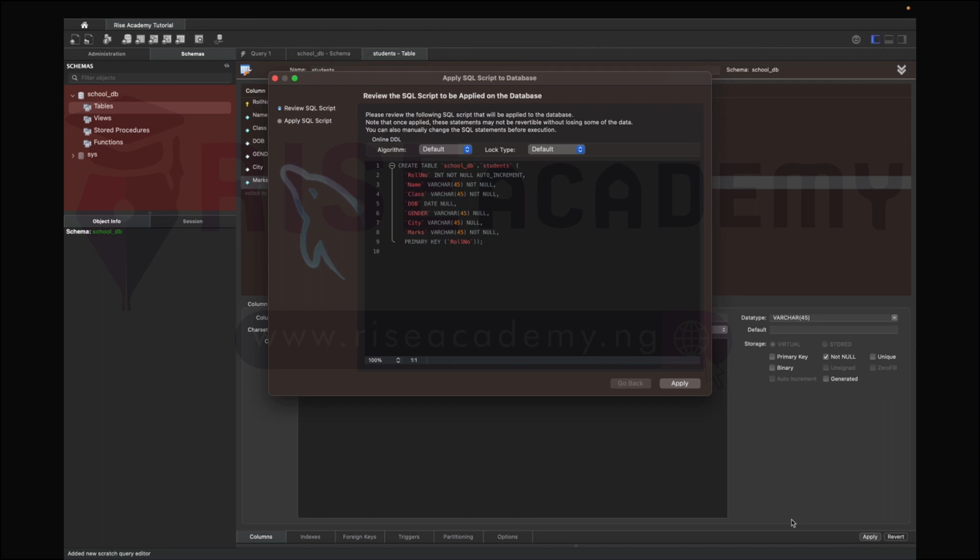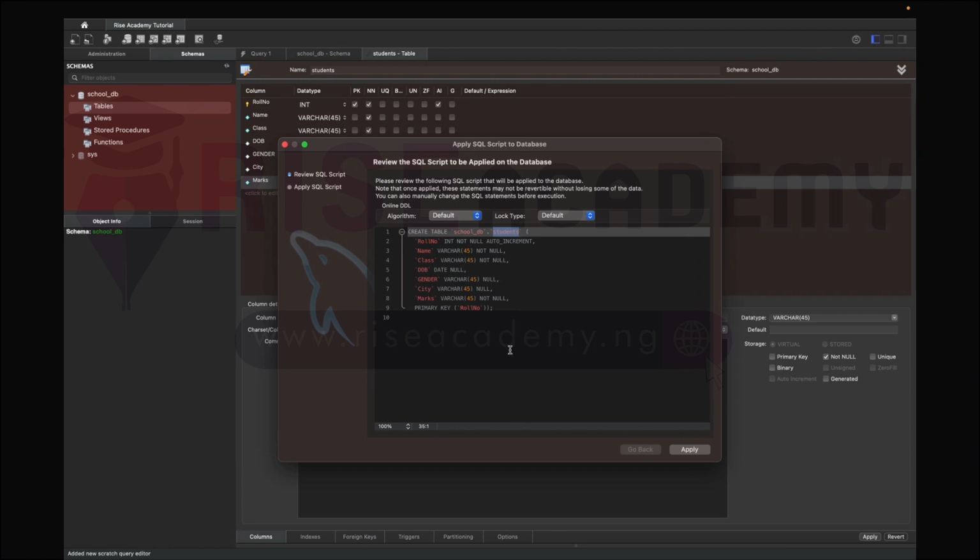Take note, it will generate an SQL script for you again. This is what you have manually done. You could have written it as a script. You could have said create a table. Create table school_db.students. The school_db is the database that you created before now. The students is the student table that you want to create now. As you can see here, students. And then these are the columns that you should put.